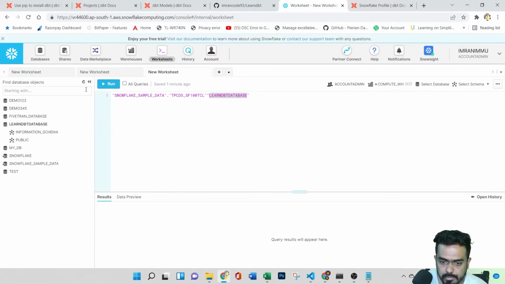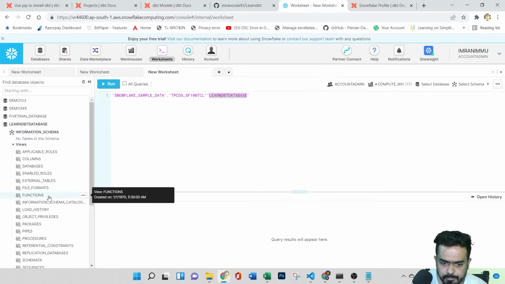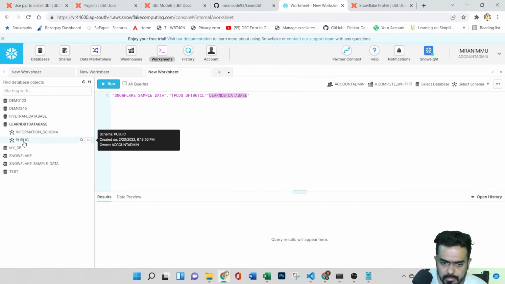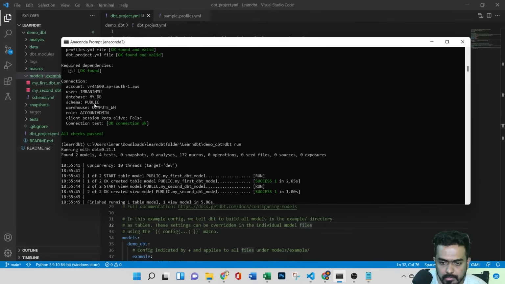Now if I go to my Snowflake and refresh, in the public schema it should be available. Let's try to refresh. Information schema, not information schema. I want to check the connection, so I'll go back to this file. Okay, so it has been connected.